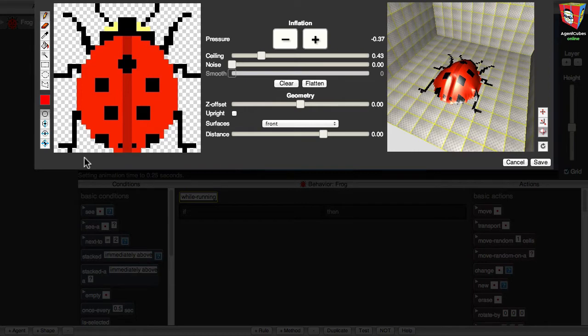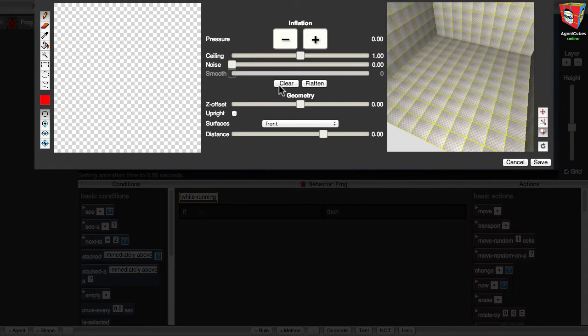The area on the left is the 2D editor, where I'll draw a frog instead of this ladybug. To remove the ladybug from the 2D editor, I'll click the Clear button in the center of the window. In the toolbar on the left, I'll select the Mirror Vertically tool, which adds this blue line in the center of the 2D editor. As I'm drawing my frog in the 2D editor, anything I draw to the left of this line will be mirrored to the right side of the line.